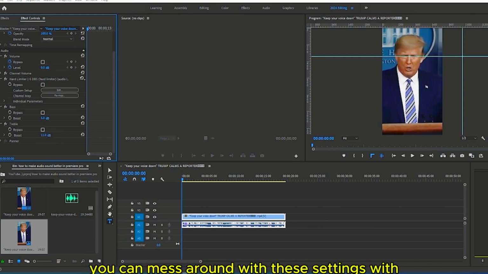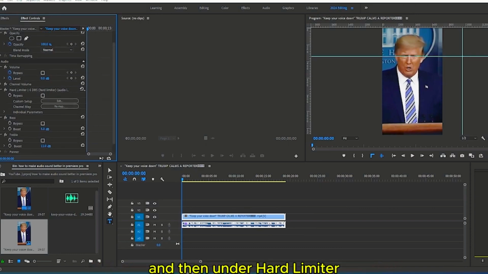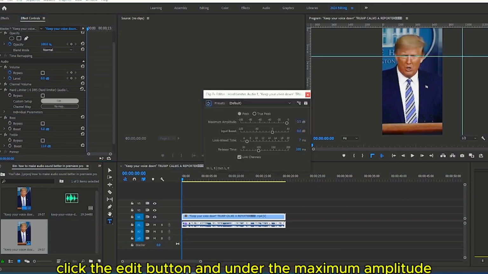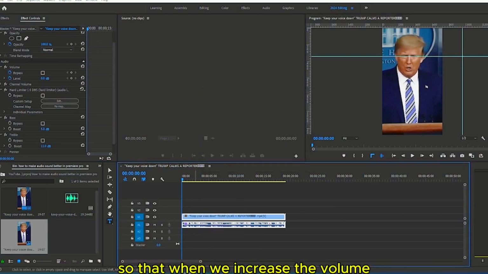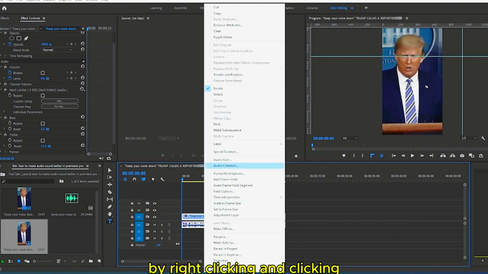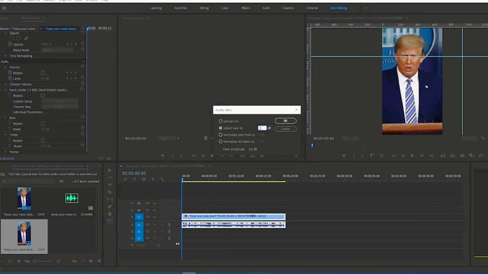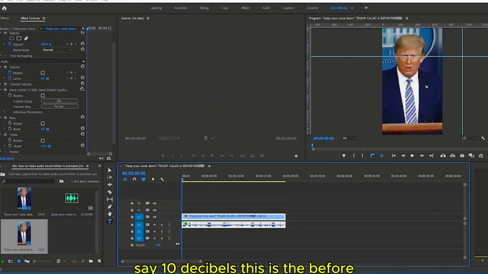You can even mess around with these settings again if you like, but I found that this is where the magic works. And then we're going to go under to hard limiter right here, click edit button, and then under the maximum amplitude, move this to -5 or move this to the left, so that when we increase the volume by right clicking and clicking audio gain, let's say by 10 decibels, and this is the before.